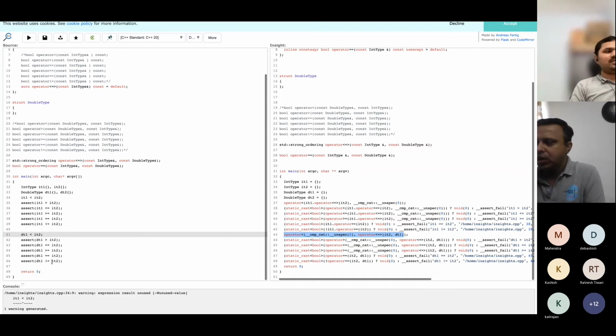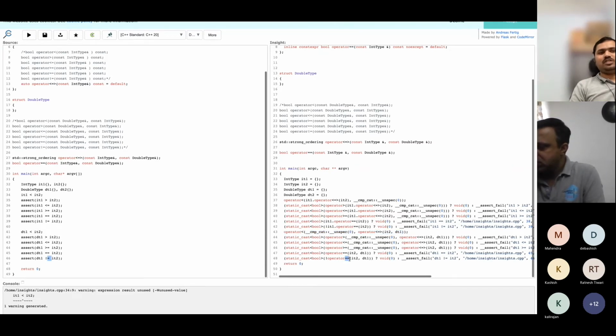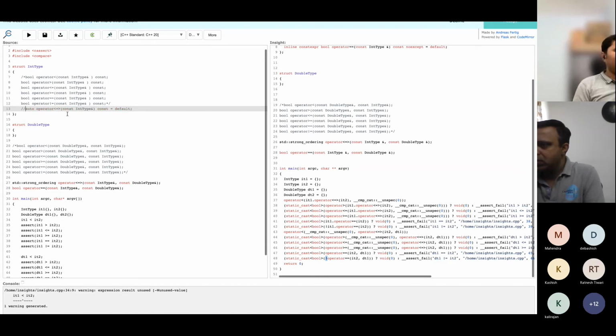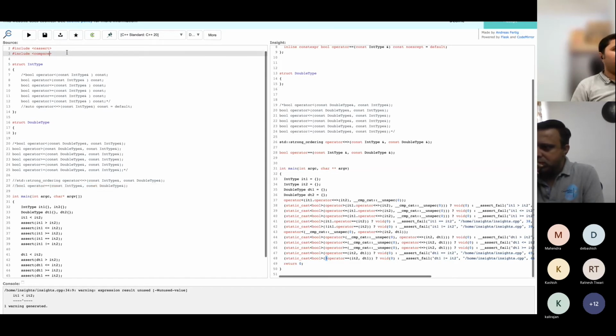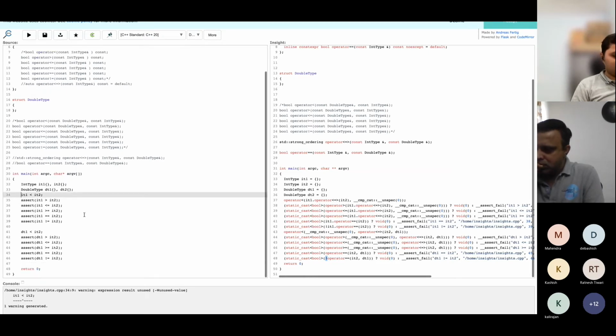If you see the not equal to case, once again we have is equal to, and the not is performed there. Now let me show you quickly: let's comment out everything related to the spaceship operator, and just have the equal to operator defined. So we don't have anything related to the spaceship operator here, and I'm just comparing the equality between these two types.